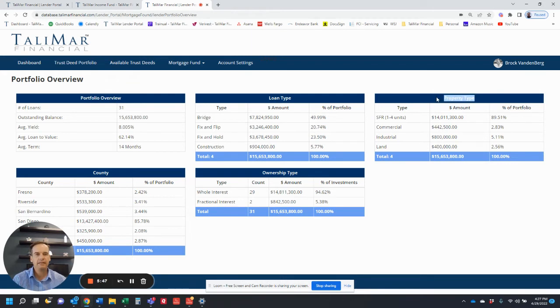Property type. We're going to be really focused early on in the mortgage fund with SFR, single family 1 to 4 units. As you can tell, about 90% of the fund is SFR. The rest are small balance commercial, industrial, and then land. We're really not going to be doing land in the fund unless it's a real infill site and it's fully graded with utilities to the parcel. So we're not going to have much exposure to land.